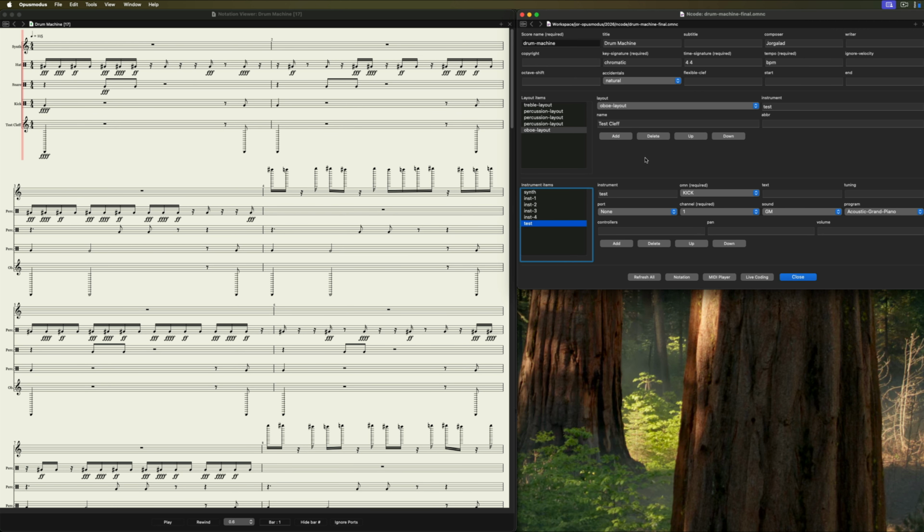All right, now in my case, all of these nodes are going to Logic right now. So you can see I've set up this Opusmodus 1, this is my port. Usually you want to choose like port 1 or port 2. These are the ports on your IAC driver. I chose channel 10 here, and the sound and the program are ignored because I'm using a straight MIDI out.